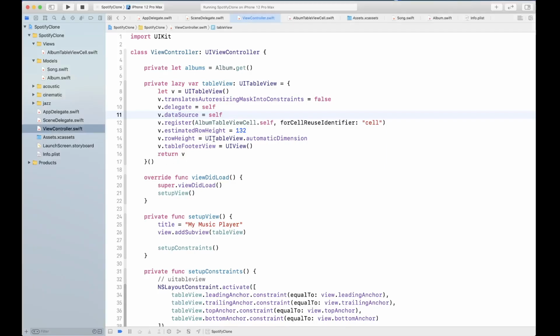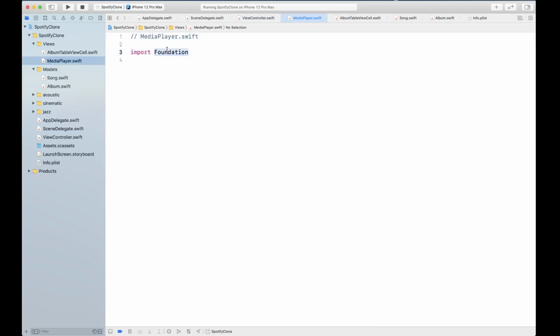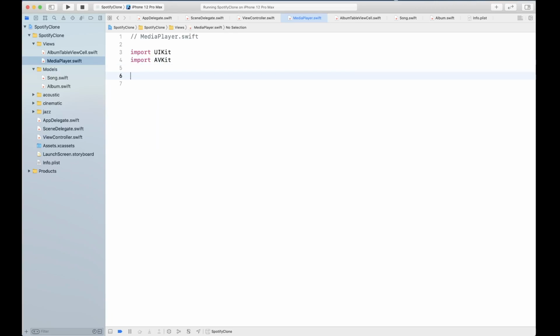All right. So let's go ahead and create our music player. So we're gonna create a new file, and once again, we're gonna be selecting Swift file, and we're gonna call this MediaPlayer. Okay, and this is going to import UIKit, and it's also going to import AVKit. AVKit is basically for AVFoundation, that you use AVFoundation controls, AVAudioPlayer, and stuff like that. Okay, we're going to create a final class, MediaPlayer.